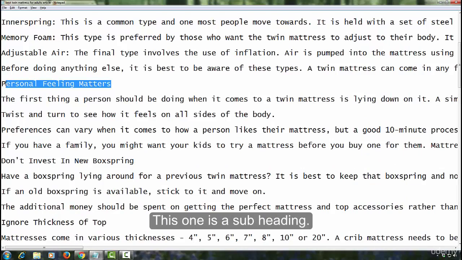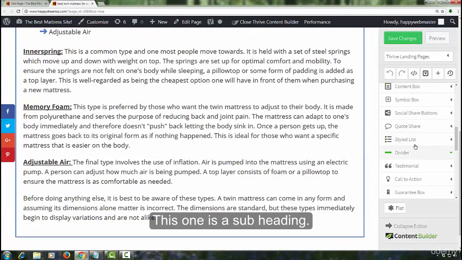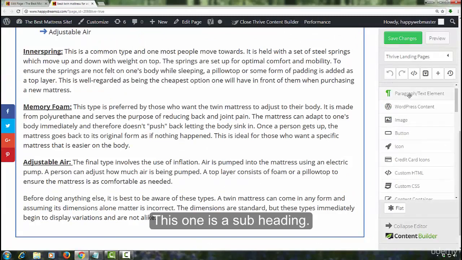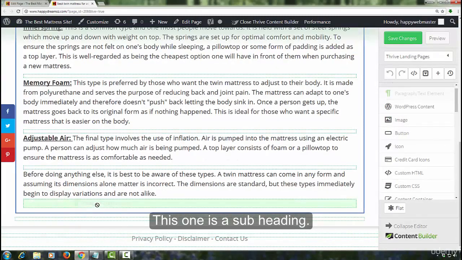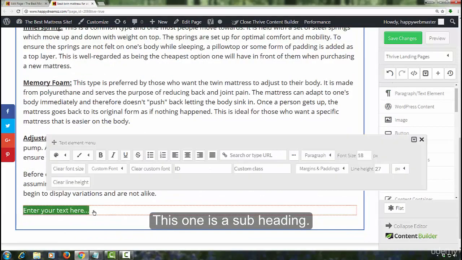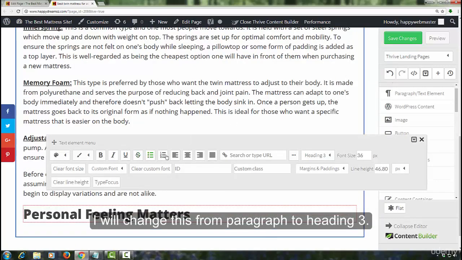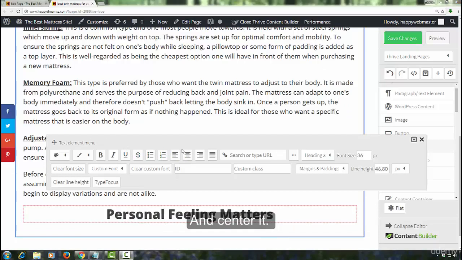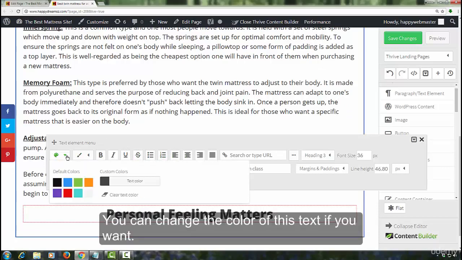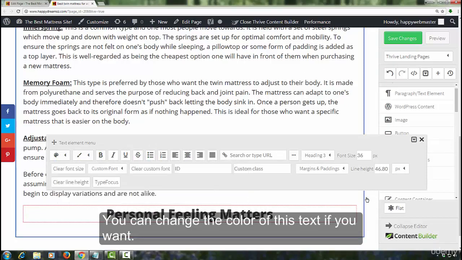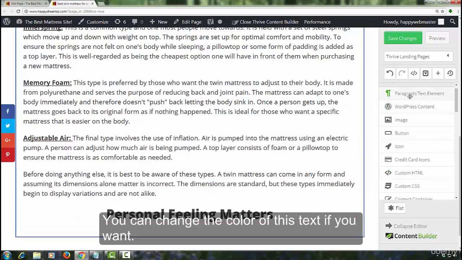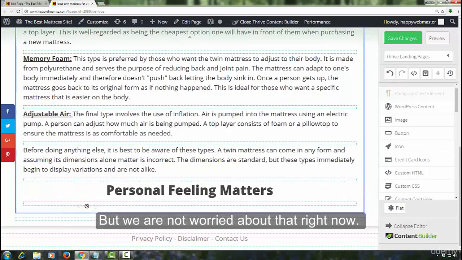This one is a subheading. I'll change this from paragraph to heading 3. I'll center it. You can change the color of this text if you want, but we are not worried about that right now.